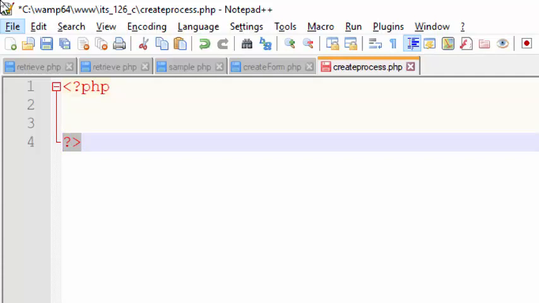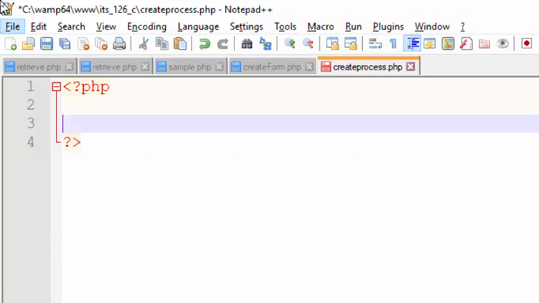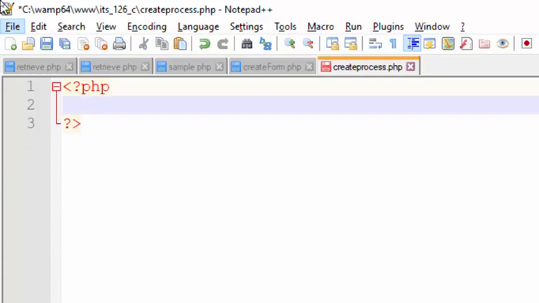Okay, this is where you are going to set the connection to the database. This is where you are going to get data from the form, and lastly, you are going to insert into the database. This is now the real magic. The form was the first part, and now this is the process.